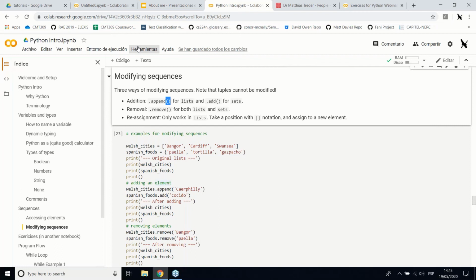For example, for lists, we can add an element with the append method, and we can add something to a set with the add method. For both lists and sets, we can remove stuff with the remove method. And finally, in lists, we can reassign stuff. We cannot do that in sets because they are not ordered. But in lists, because lists are mutable, so our program can change them, we can say, okay, here's a list. I want this list to have the element at position 2 replaced by this other guy. And Python will allow that.